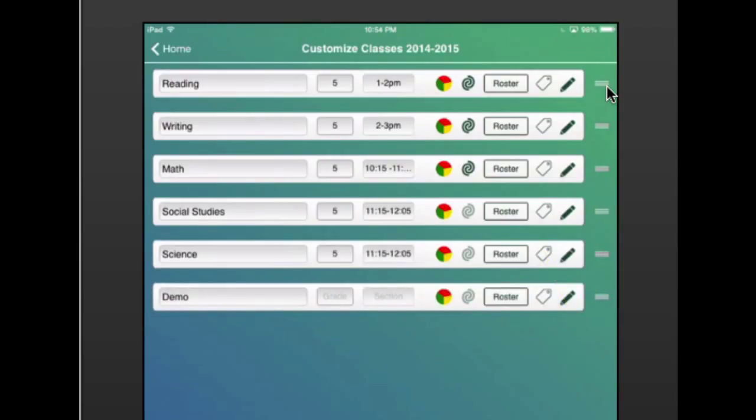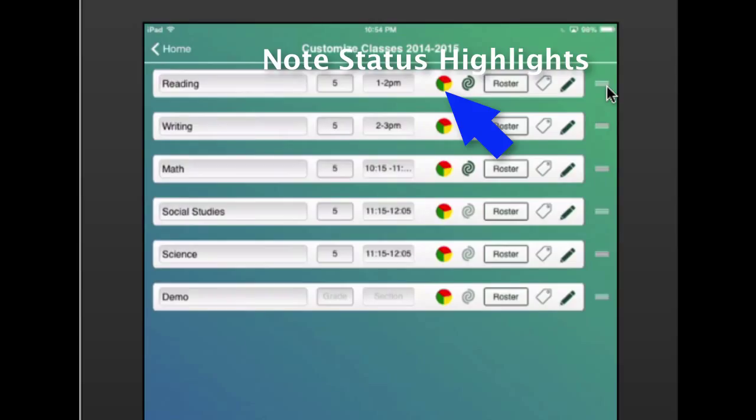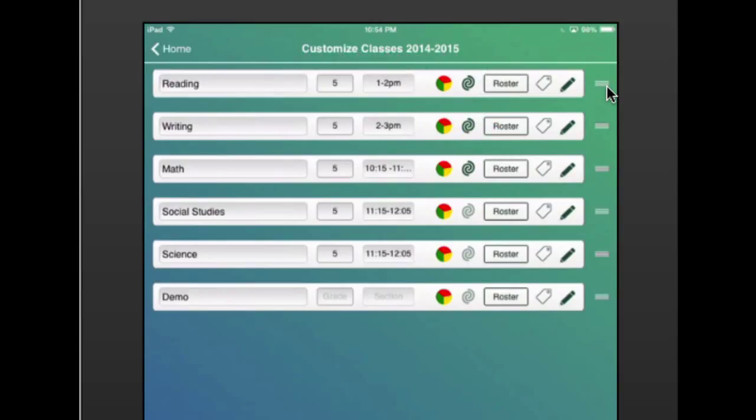The second one we'll take a look at is the note status highlights. These highlights can be turned on or off by simply tapping its icon. When it's faded, note status highlights are disabled. And so I will take a look at writing and I will disable it. And when it's illuminated, which is the default, it's enabled.